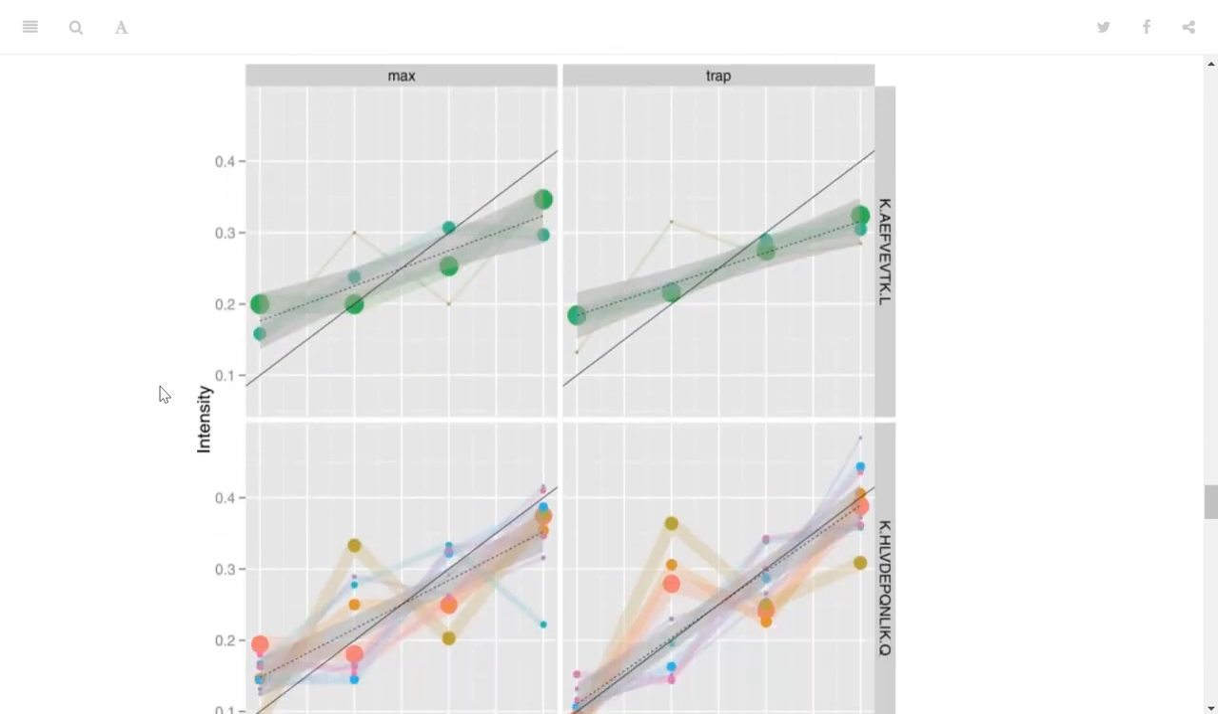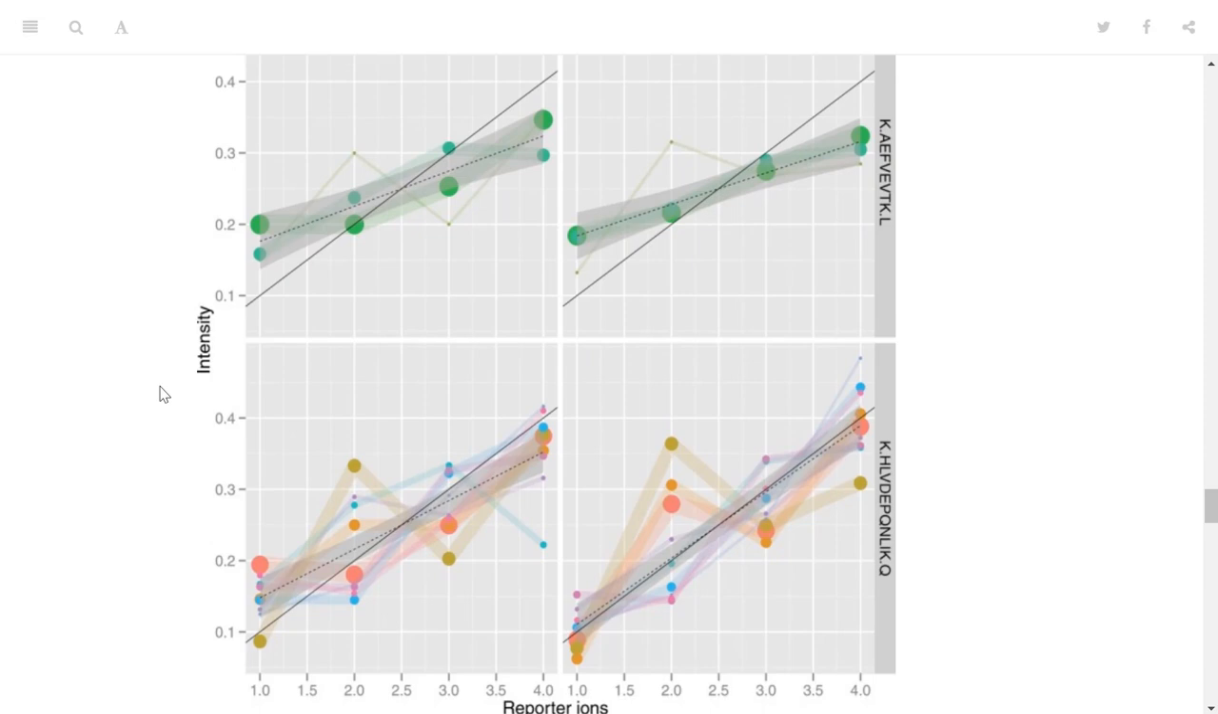Still using ggplot2. A set of reporter ions here, a set of samples. And all the peptides, so all the MS acquisitions for certain peptides, along the rows, and along the columns here we have different types of quantitation of our reporter ions. Starting with the data frame and using ggplot2.